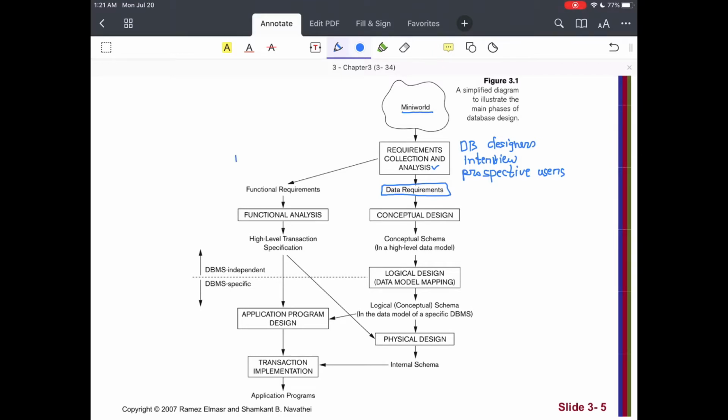So this can be retrieval or update queries. And this part falls under functional requirements.